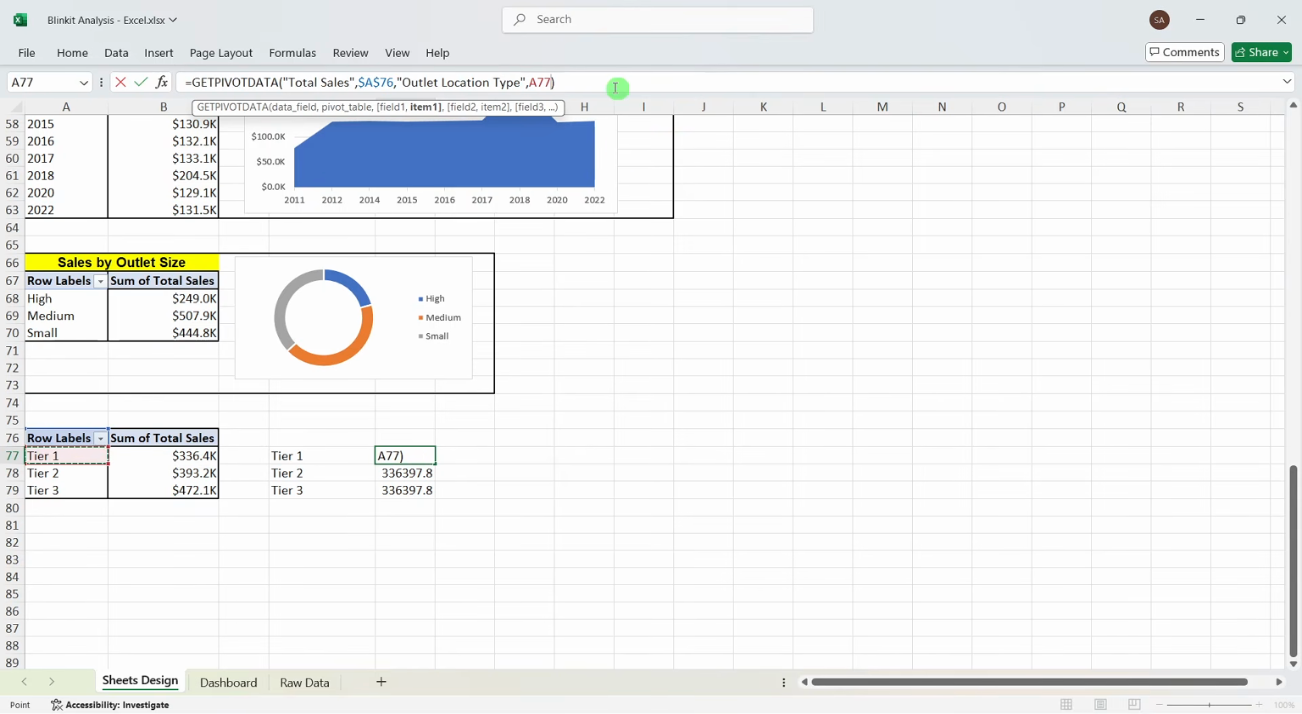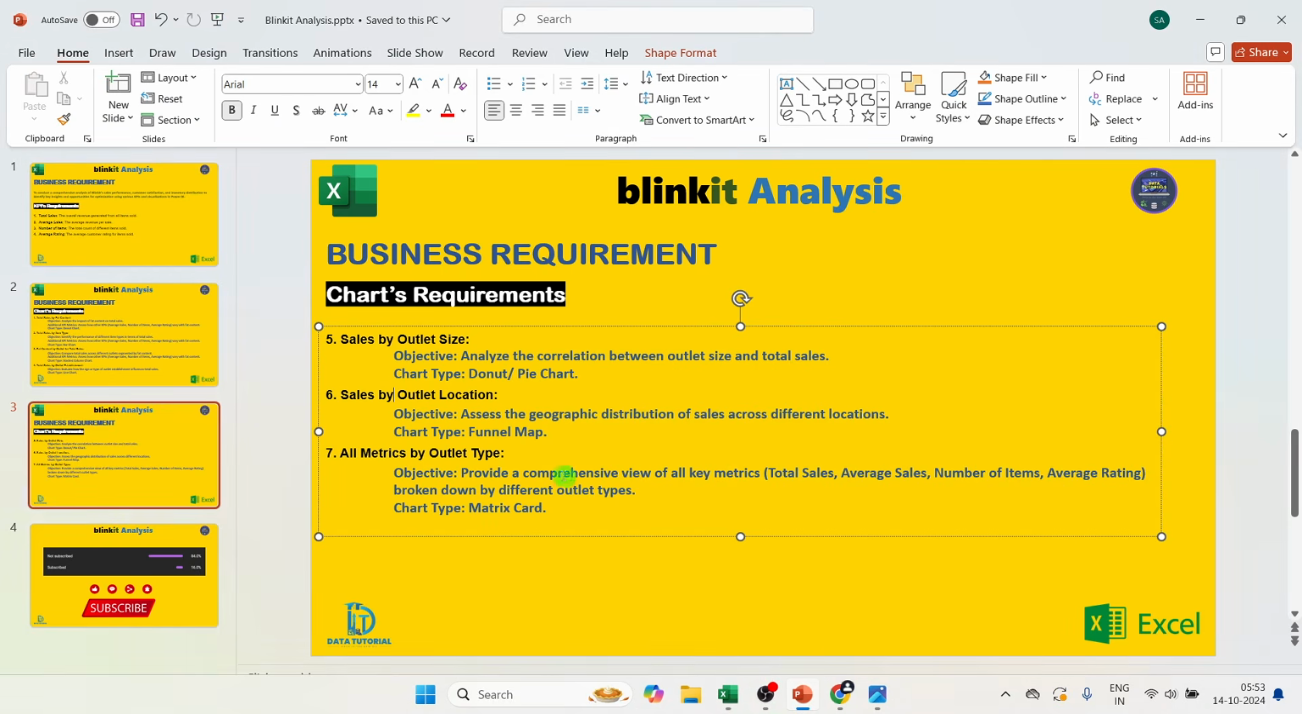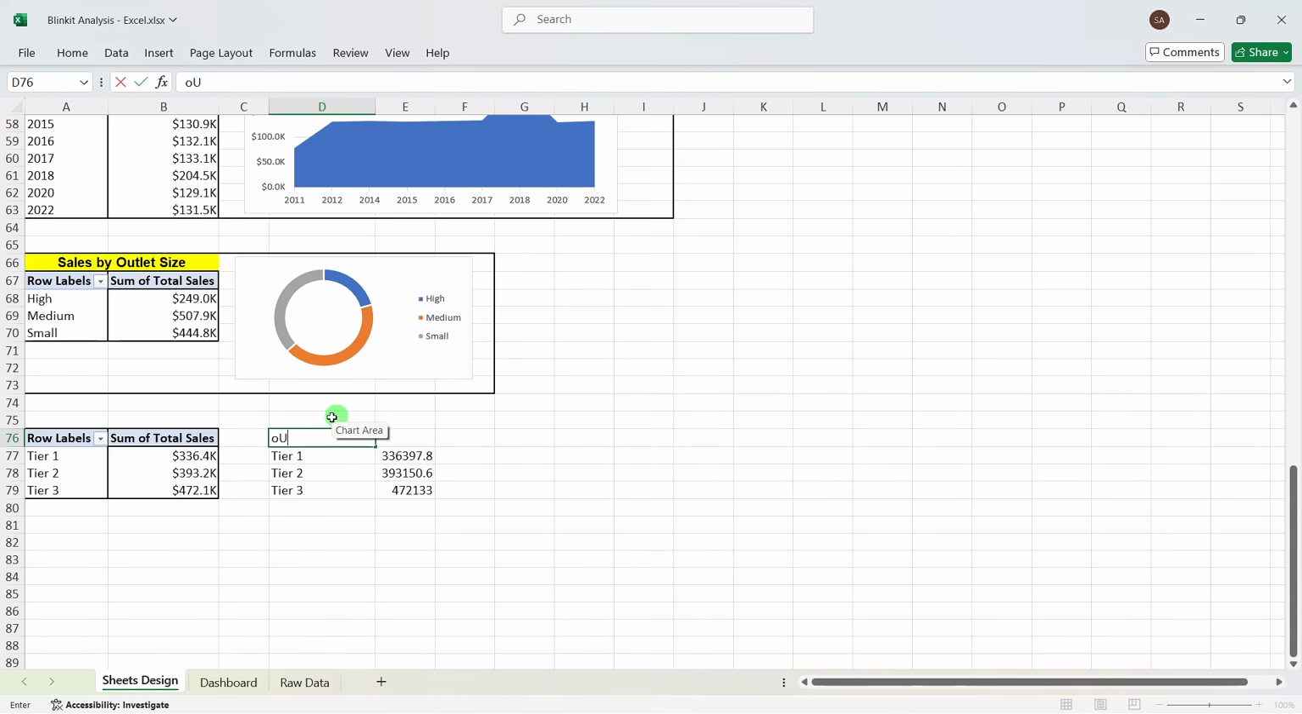So I'll select this, that is A77, and I will hit enter. Now this is tier 1, and when I drag it down, you can see it will take tier 2, that is A78, and here it is A79. So it is dynamic, and you don't have to copy again and again. I will name it as outlet. One second, in the problem statement it was outlet location, so this is outlet location for us. And this is sales.